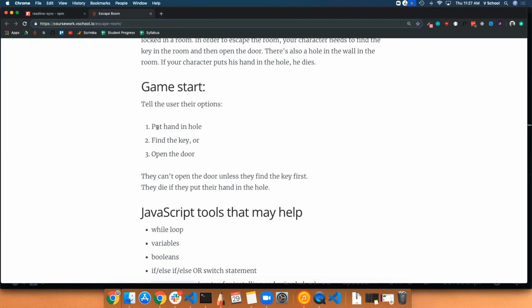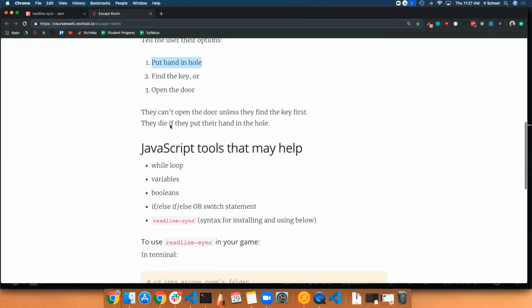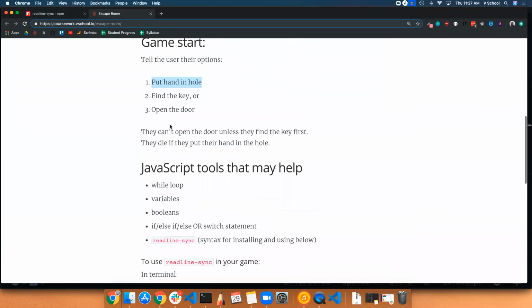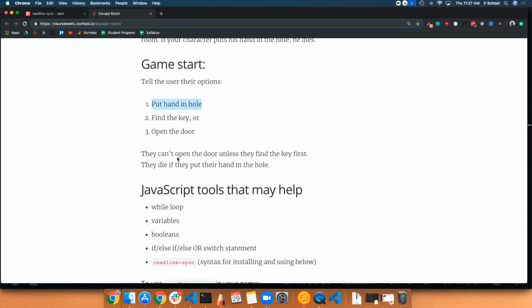But anyway, this one, your player only has a couple of options. They can try and open the door. They can look for the key, or they can put their hand in a hole. There's different things that happen for each one of these. If they try to open the door without the key, they'll be told you can't open the door.